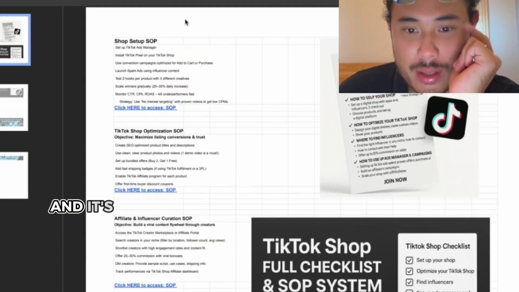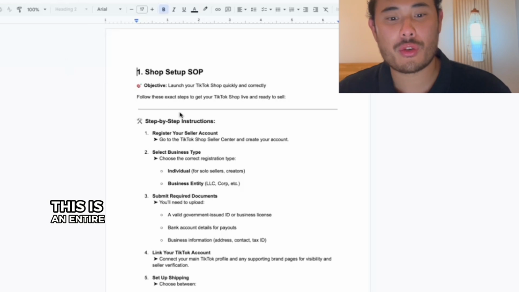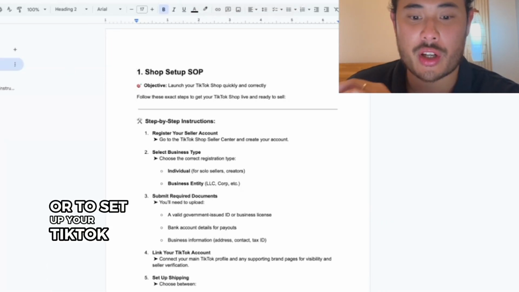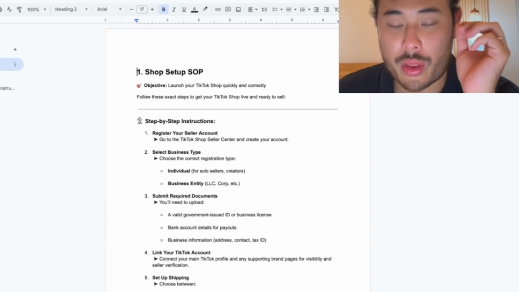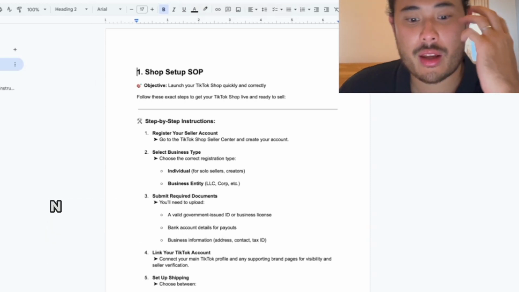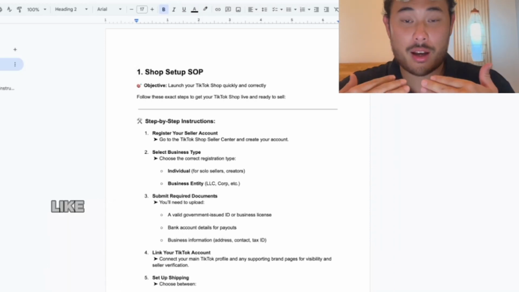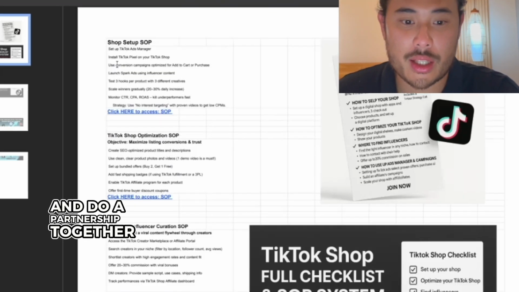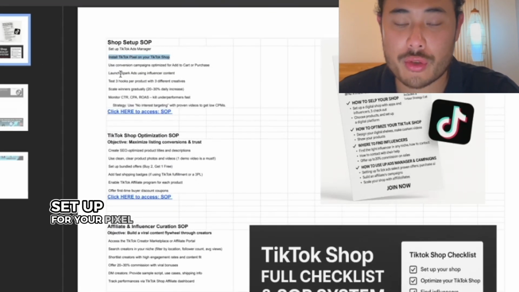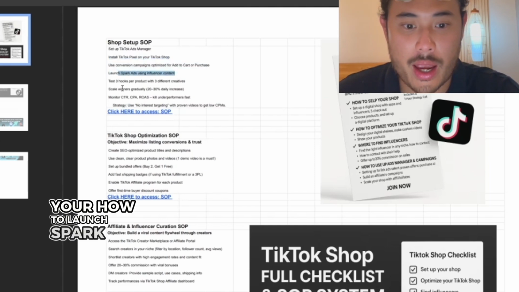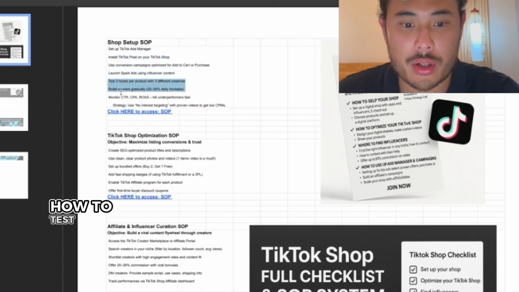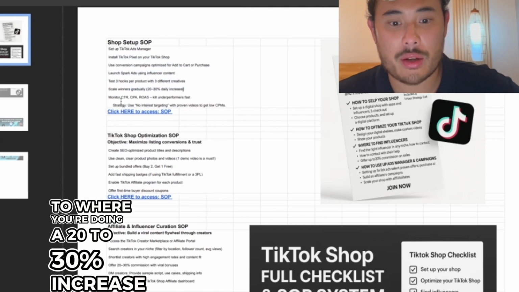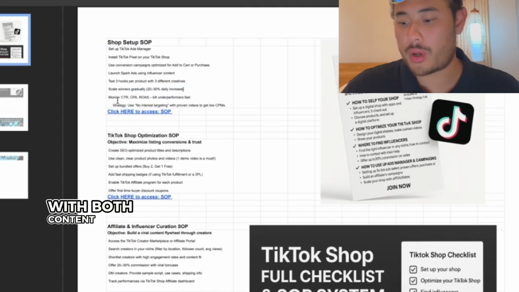And shop setup. Now, this is an entire SOP on what you need to do to scale your TikTok shop or to set up your TikTok shop and register, from whether to do it as an individual, whether to do it with an EIN. If you want to partner with TikTokshop.co like us, where we can help you register under our entity and do a partnership together. It's going to cover your TikTok shop setup for your pixel so you can run ads, how to launch Spark ads, how to do influencer marketing, how to test hooks, how to scale gradually to where you're doing a 20 to 30% increase in sales daily, with both content, organic, and ads.